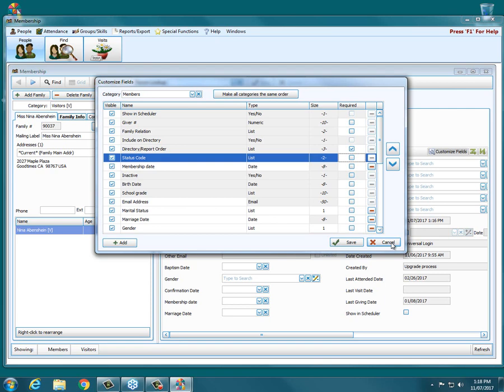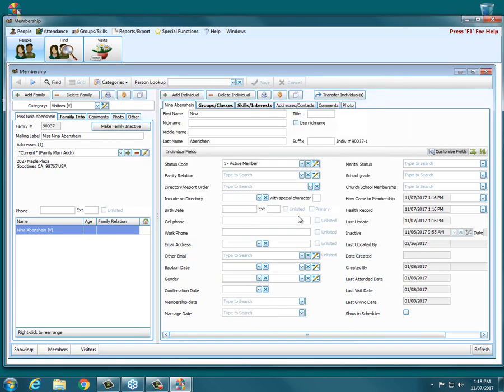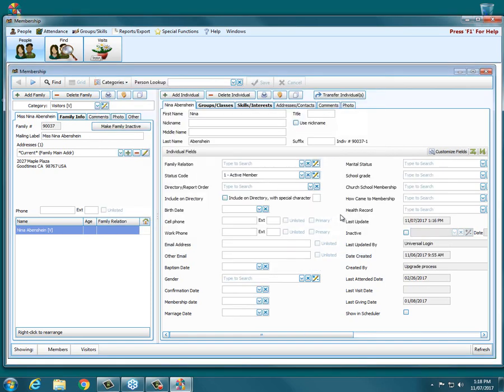Everything will transfer forward from version 19 to 20. Nothing is going to be lost in the data conversion. So you don't have to worry about any of that. I'm going to cancel these changes I've made, and it's going to rearrange the fields back to the original order I had them in.